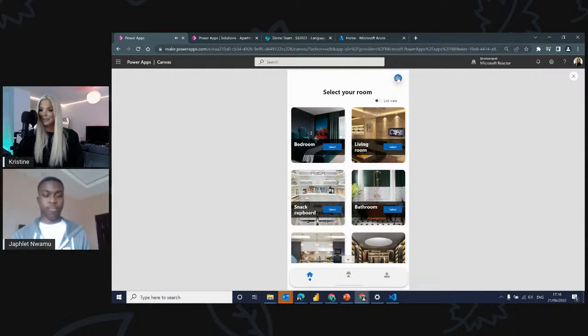This is the home screen. Please select one of the available rooms below to view the details. To the bottom of the screen, there is a navigation menu with 3 buttons, starting from the left: Home Screen, Plan Screen and My Profile Screen.